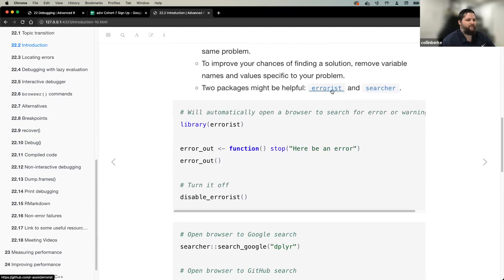There's this package called Errorist. I don't necessarily think that this would be really useful, but what you can do is bring in this library called Errorist. This is just a dummy function to error out, because when you run it, it's going to have an error. Once you have the error, it will automatically search what that error or that warning is for you. I personally think that would be kind of annoying, but if you just want something that's automatic, Errorist can do it.